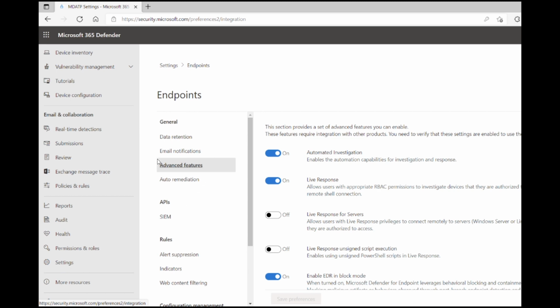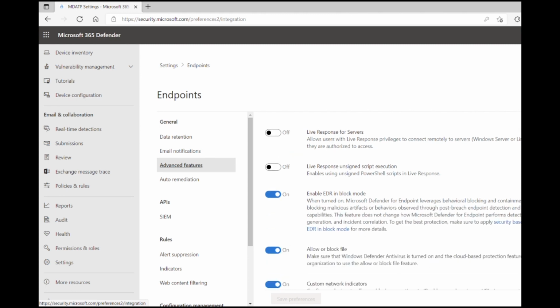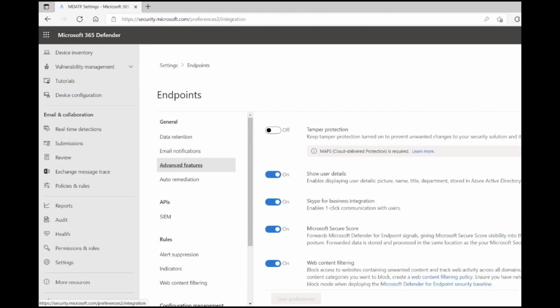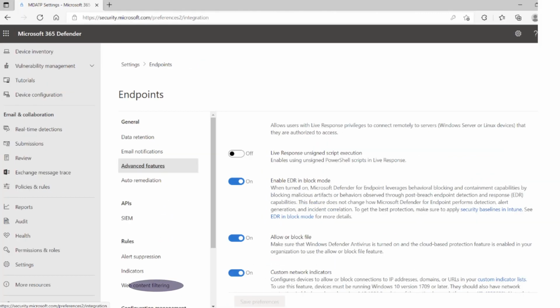Here you can modify the general settings that were defined as part of the onboarding process. In addition, many advanced features are enabled by default as well. Under the Settings tab, there is also web content filtering, which enables the organization to track and regulate access to websites based on their content categories.